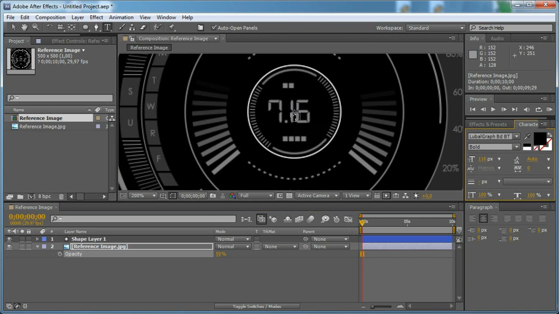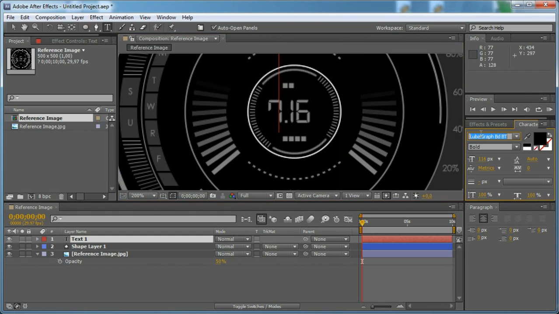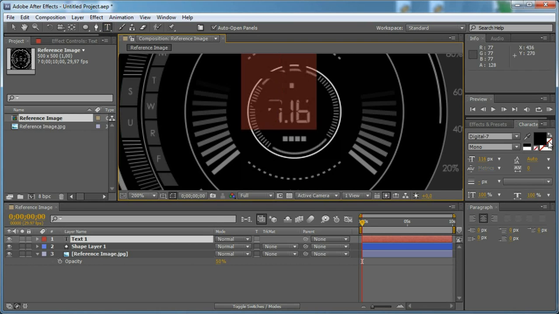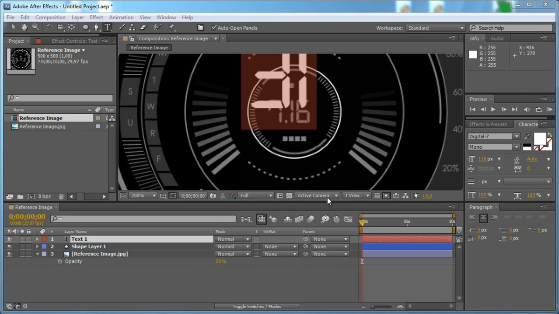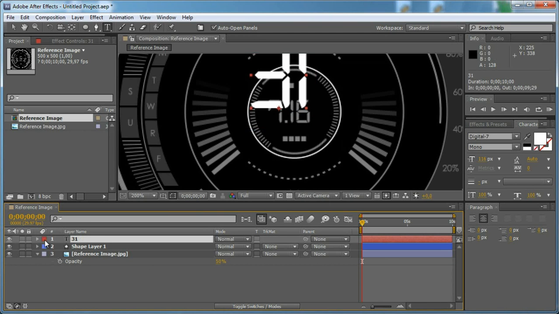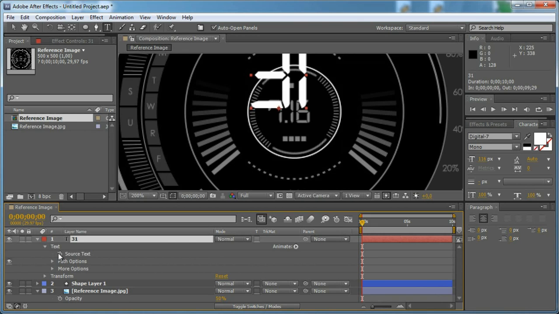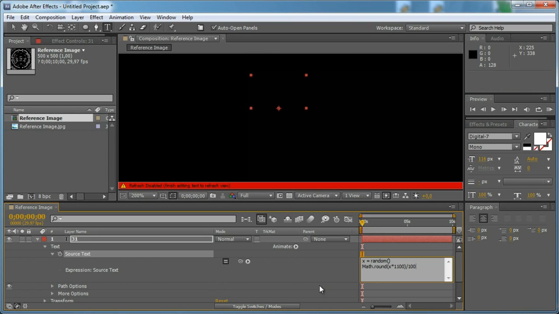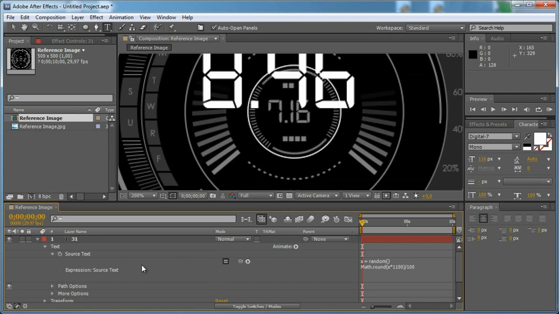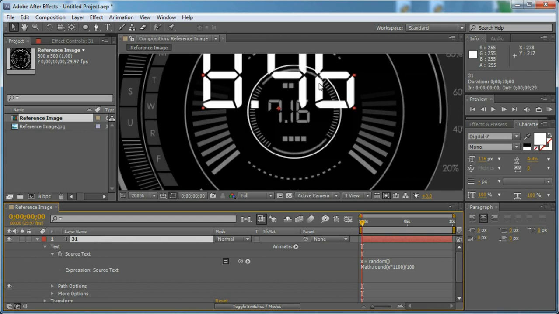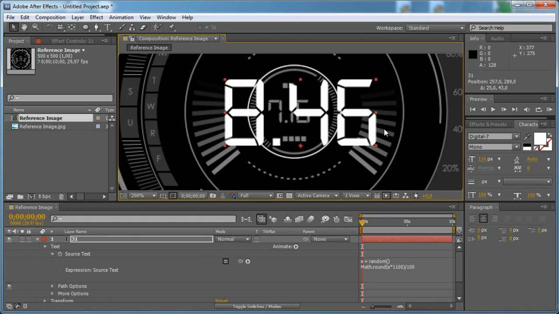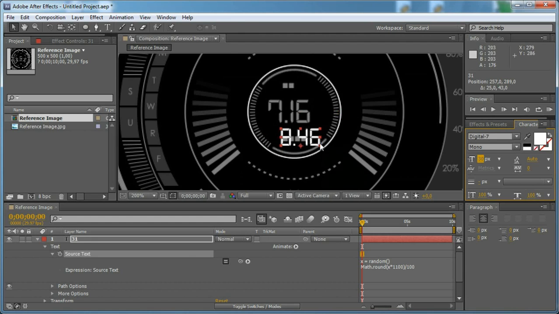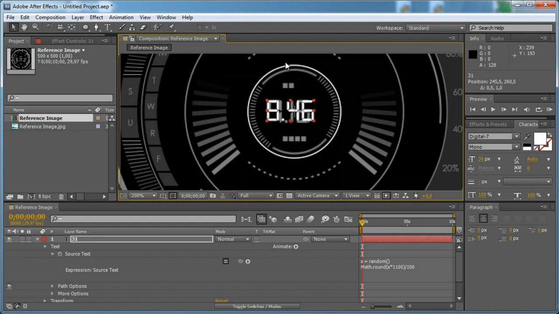Now let's select our type tool and let's use our digital font right here and type some numbers, and I'm going to take my text and open the source text and just paste an expression that you can see here, and it's going to be included with the project files as a text file, so you can use it, and just scale down the text and place it in the center of our composition.